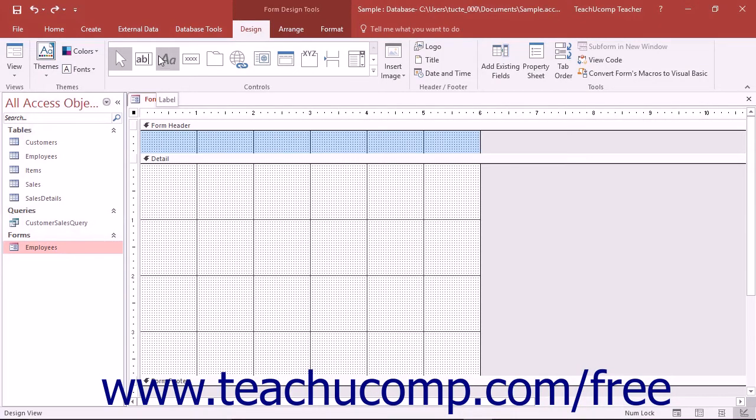www.teachucomp.com/free. Label controls add text descriptions to the forms and reports you create. A label displays the text you enter into it in Design View as a read-only label shown to your users when they view the form in Form View. Users do not interact with label controls. If you need an interactive text control, use the text box control instead.